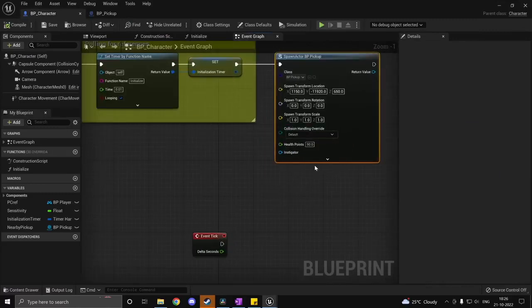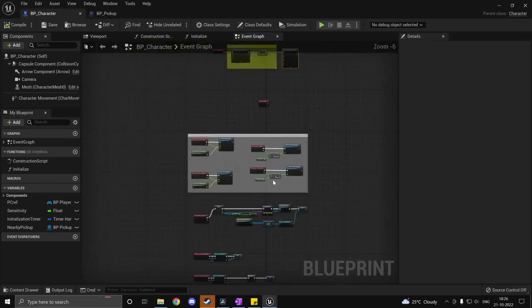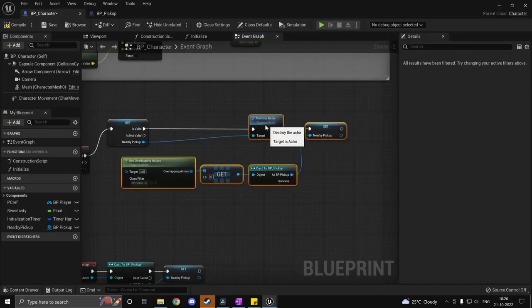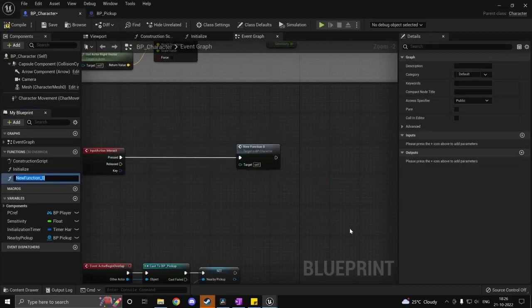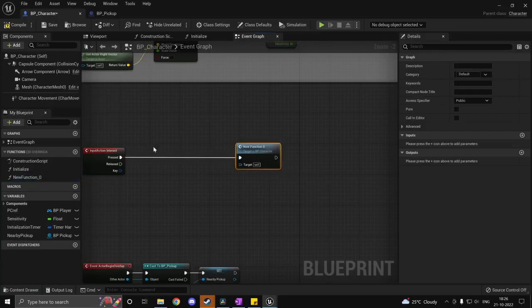You can expose any variable on spawn and it will be passed right into the actor, and the value which you pass in will be set to that variable. And now we can go ahead and remove this logic. That was just for showcasing purposes. And we can go ahead and collapse this to a function and call this one Pickup.